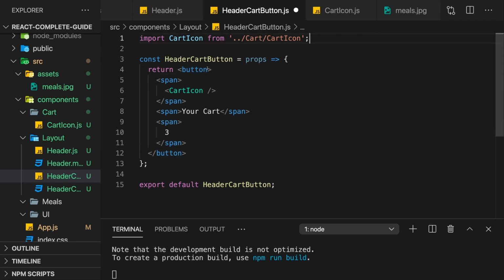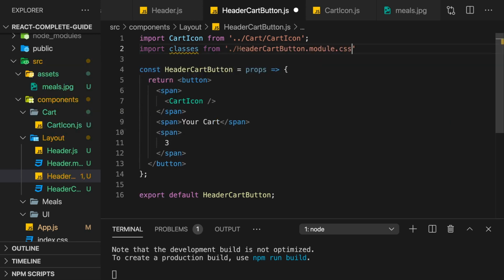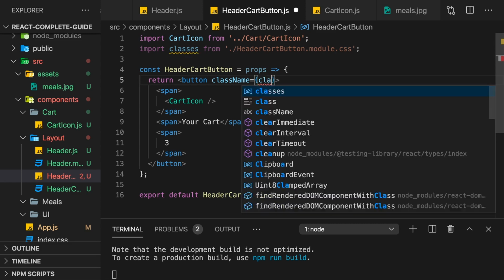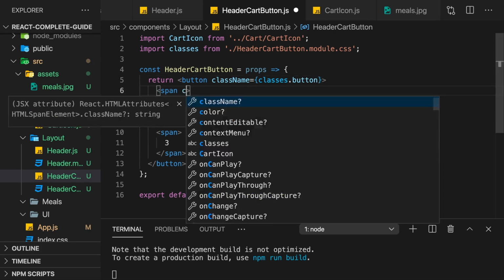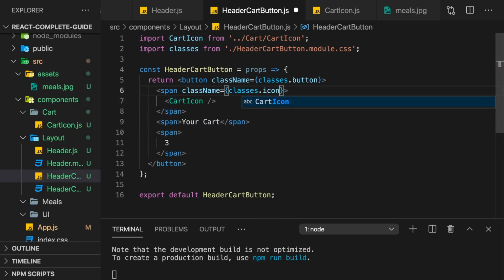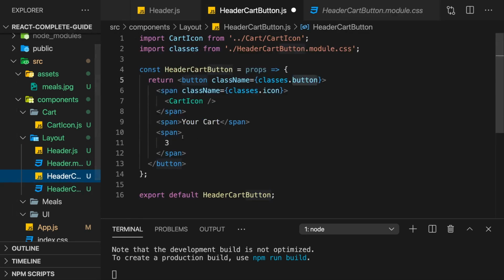Now we will need some styles. So therefore here, I will import classes from the header cart button module.css file. And then on the button itself, we can add a class which should be classes.button. Then on that span with the icon, I will add a class of classes.icon. And of course, these again, button, icon, and so on, these again are just predefined CSS classes in that CSS file. And for the badge, we therefore add classes.badge.